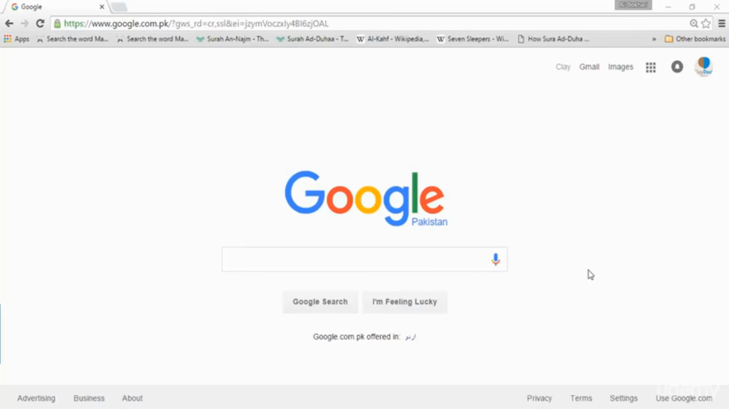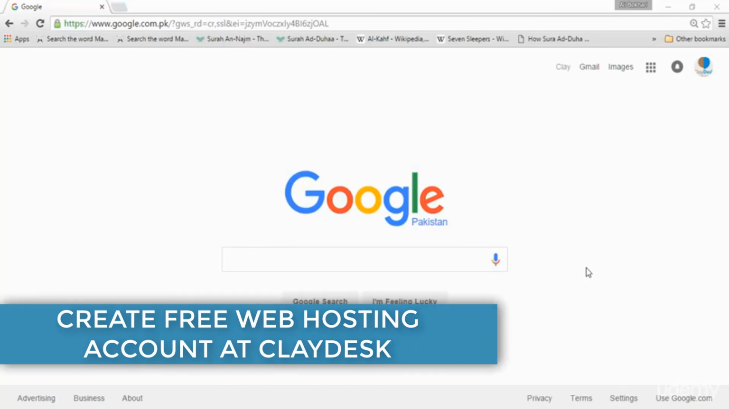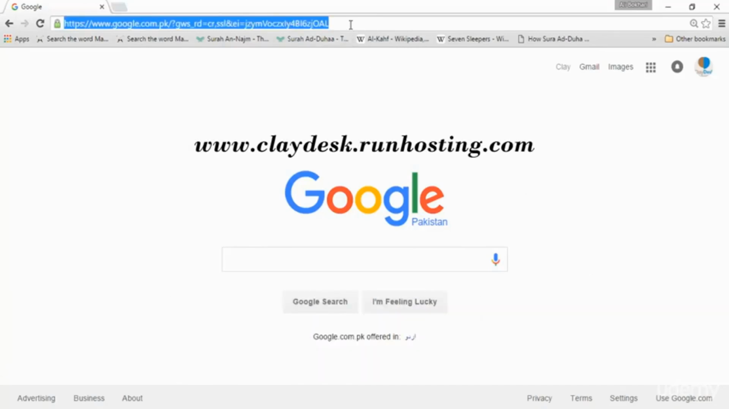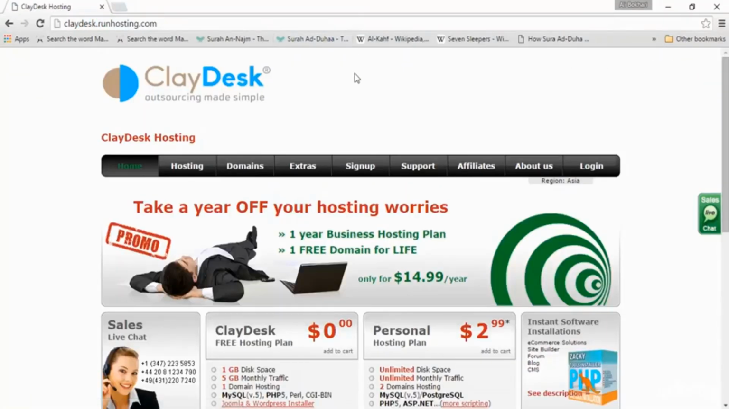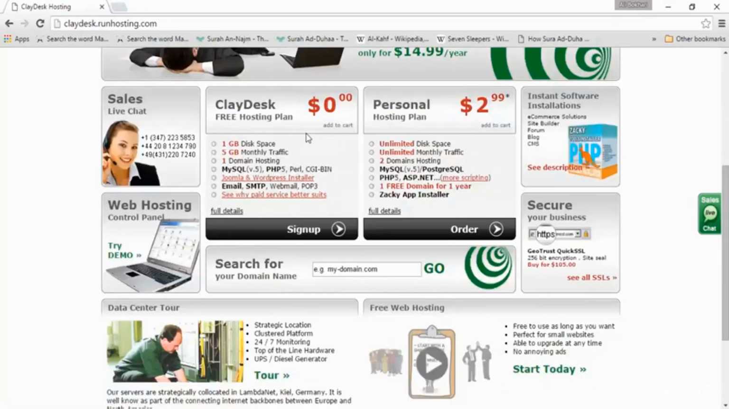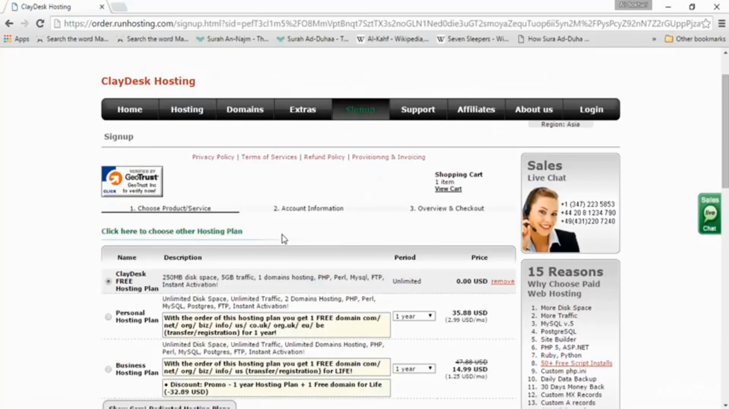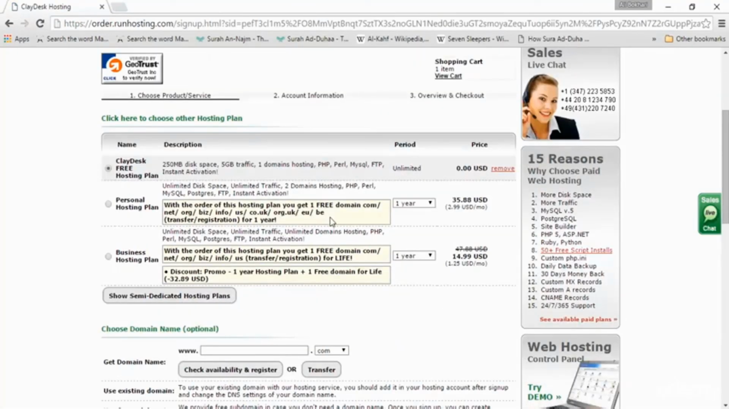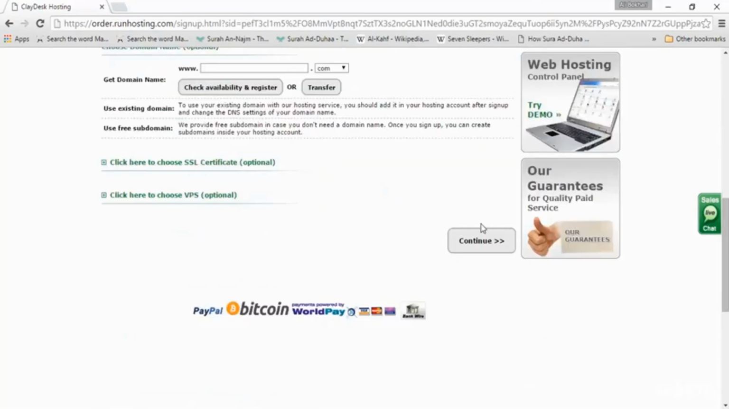So in this lesson, we will learn how to create a new free web host. So let's move forward. I would recommend you to go to ClayDesk.runhosting.com, and on this site you can easily make a new and free web host. So to make a free web host, you'll scroll down and choose the free hosting plan. Click sign up, and it will redirect you to the page where you could fill in your login details and make your free account. So we'll choose ClayDesk free hosting plan, scroll down and click continue.